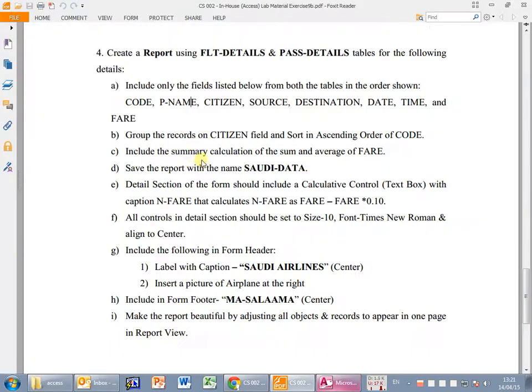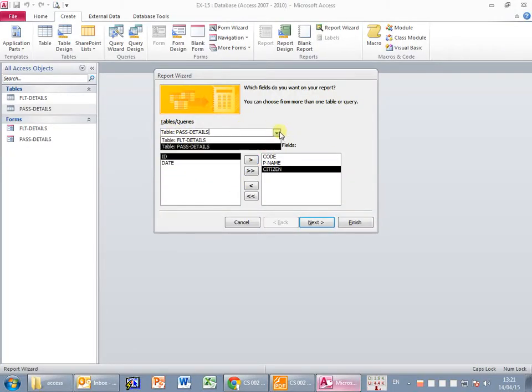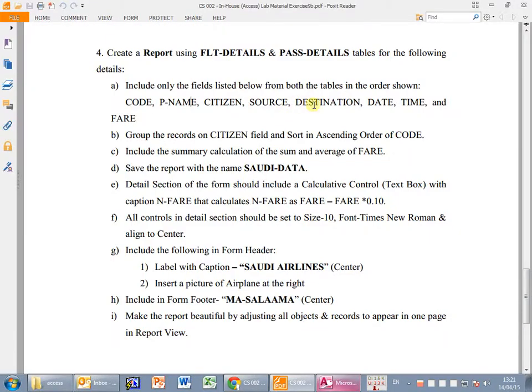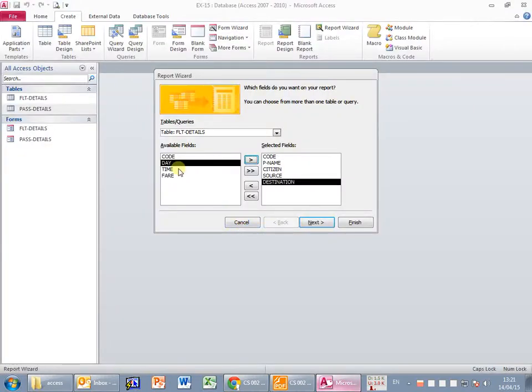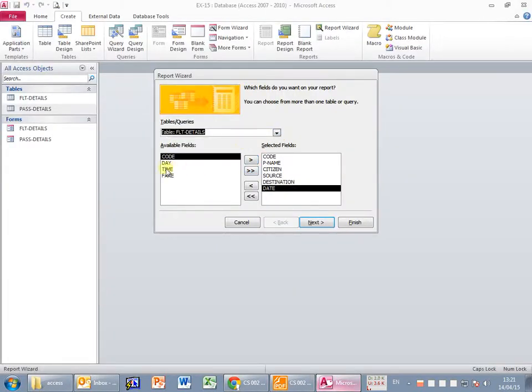So I'm choosing code, pname, citizen, and then source. Well, source is obviously not in pass details, so I need to select the other table and select the source. Yes, we can combine more than one table. Destination, date. I don't have date here, so let's go back there and put the date. And then I have the time and fare, which come from the other one.